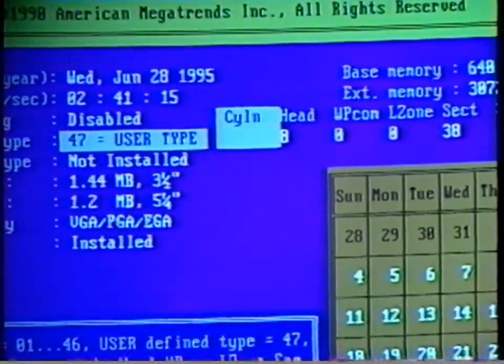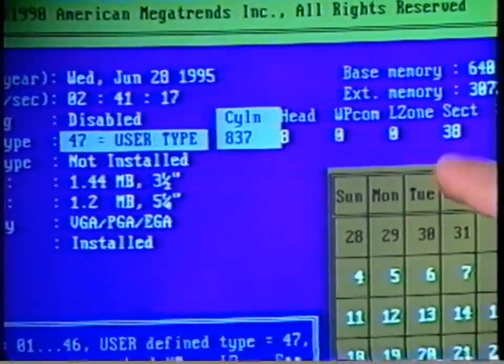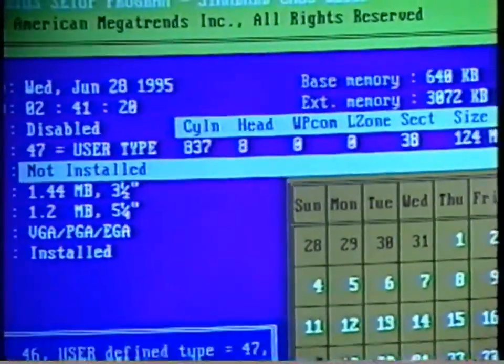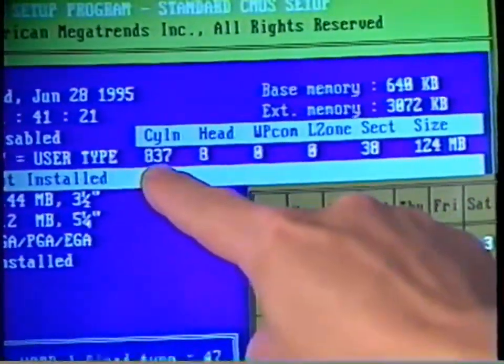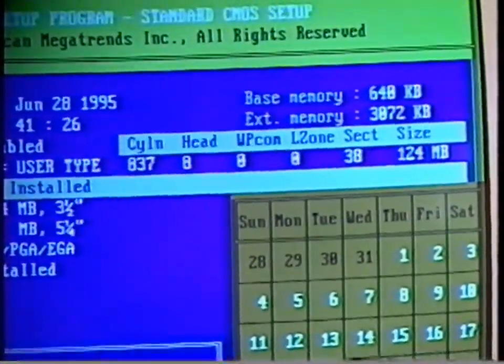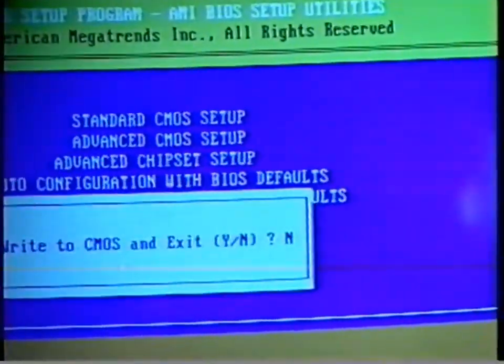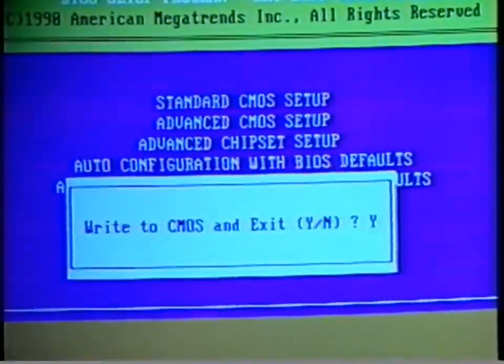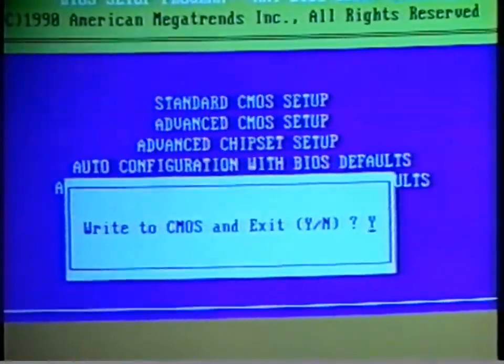So this one, we do know that it was partitioned to 38 sectors per track. Therefore, we can also feel pretty sure that the 837 and the 8 will also be valid. We will be verifying that in a moment. So now we're going to write this information. I changed the cylinder count to 837, and we're going to reboot back into the diagnostic.